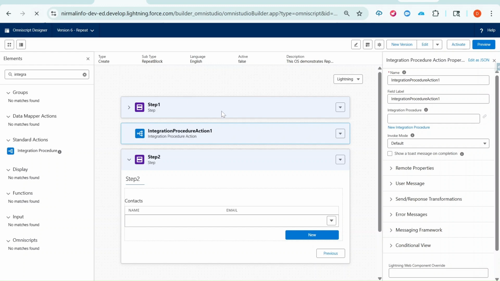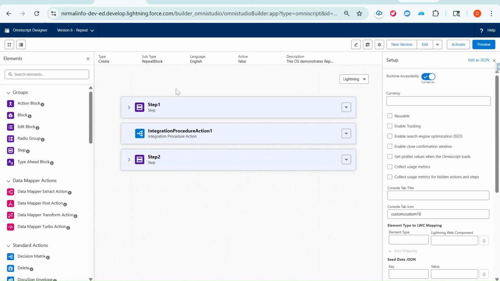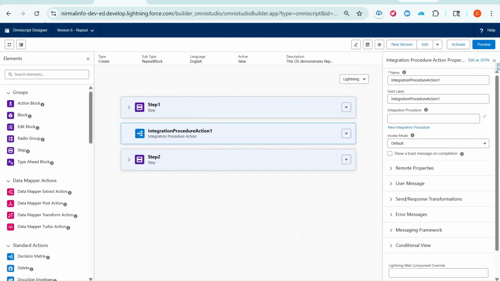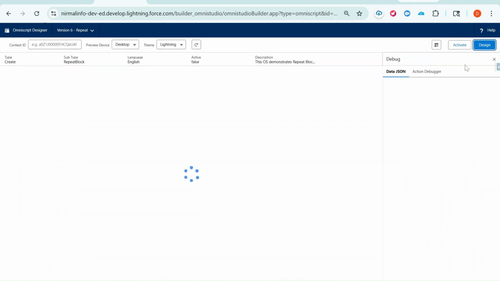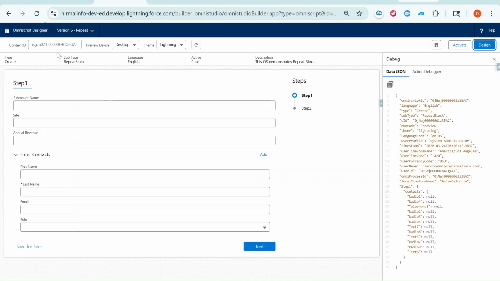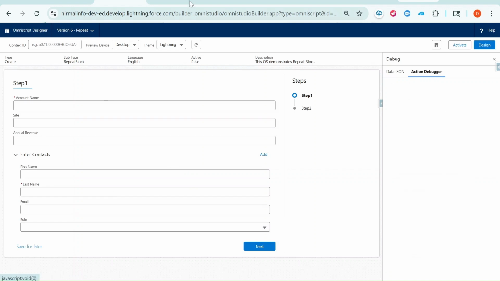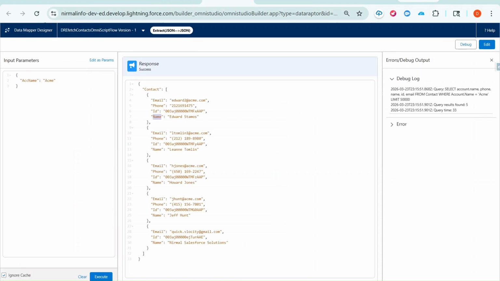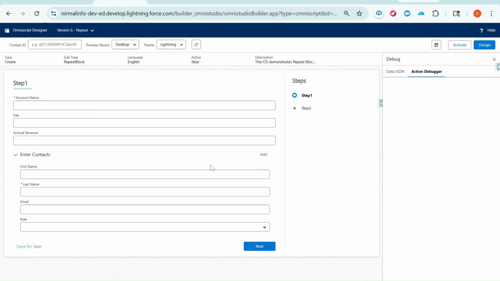Not sure whether we have mentioned the IP name or not. Let me check. Yeah, we have not mentioned it. So customer creation extraction. Okay, let's preview it. And we will test whether the same functionality is getting achieved. Instead of these two data mappers, we have added the IP. So let me give the account name, test account.